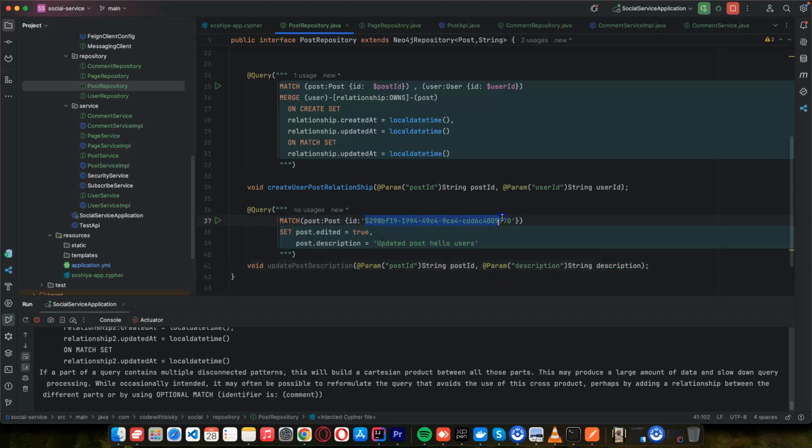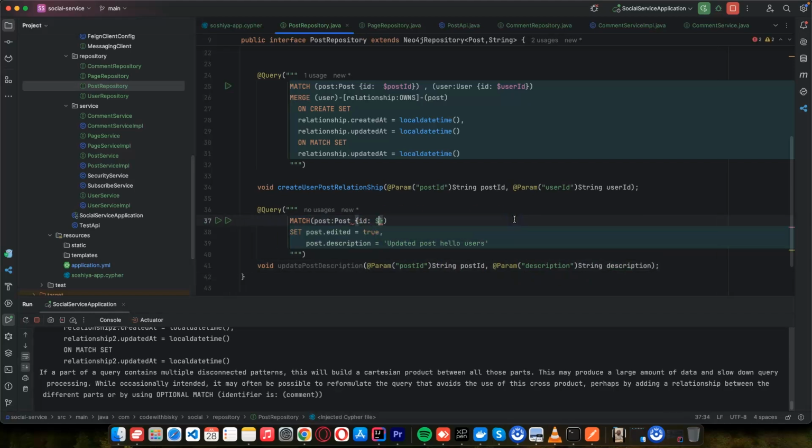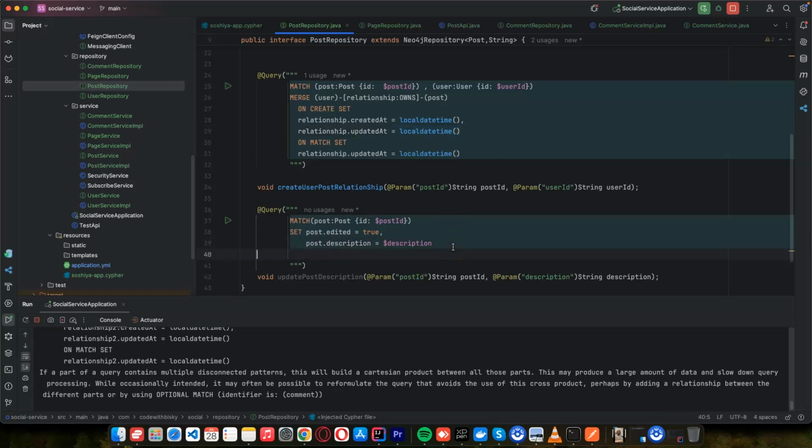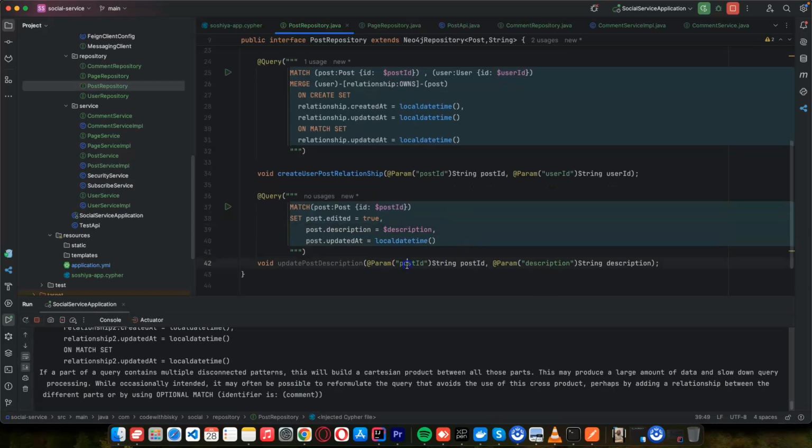So here it's going to be our post ID, and here it's going to be our description, dollar description. And then let's just copy this. We also need maybe the updated at here, post dot, like this. And here it's showing an error. Let's put a comma. So our query is being validated in the IDE. By doing this, we can look for the post and update this value, and the edited will be set to true. So let's create an API just to update this one.